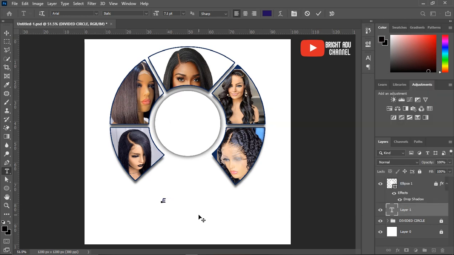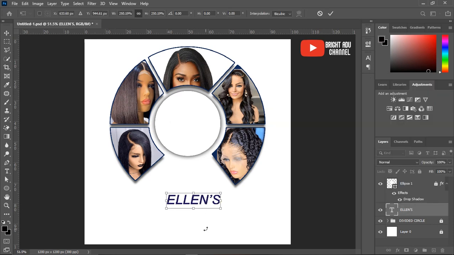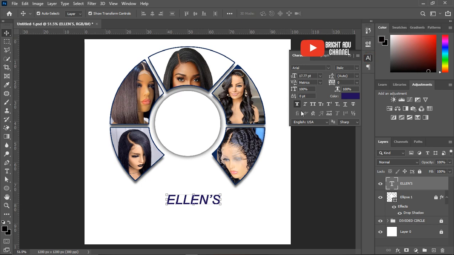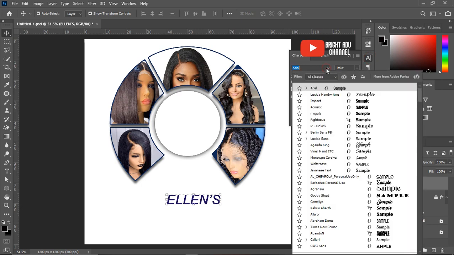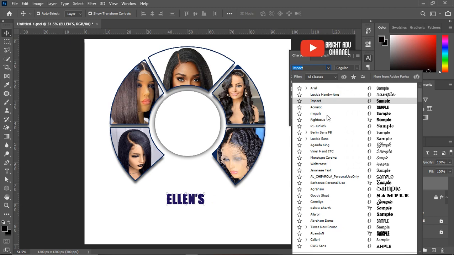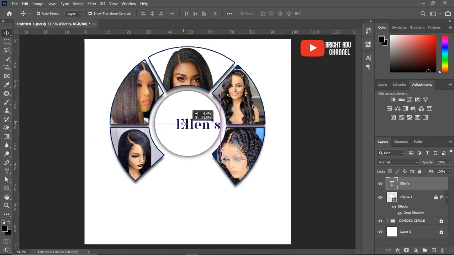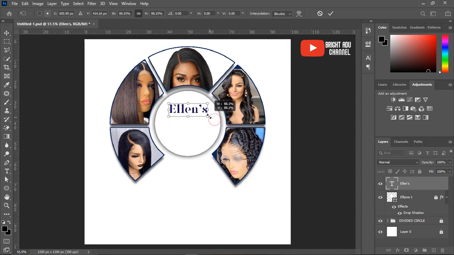So I'll type in Ellen's. We'll be using a font called the PS King Clock. So with the text layer selected, we click on the character and paragraph panel, then we select the font we're going to use, that's the PS King Clock. So I'll switch off this, then I'll now move it to fit the position I want it to be. So I'll reduce the size a little just to give that place a breathing space.